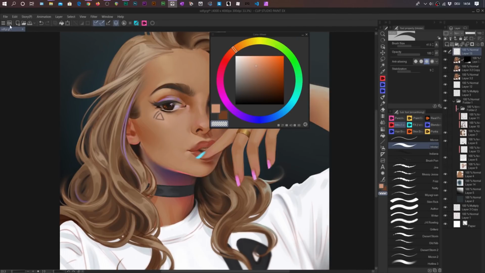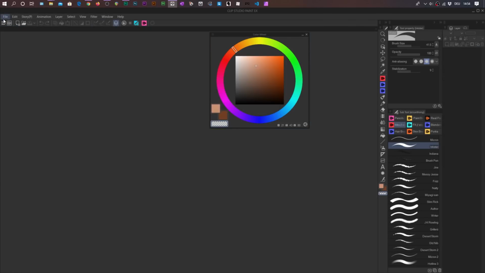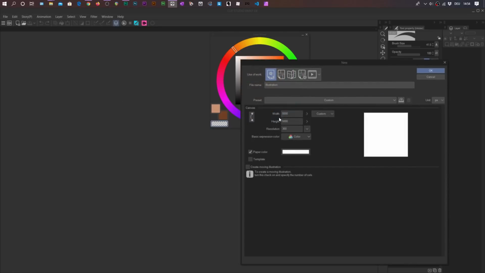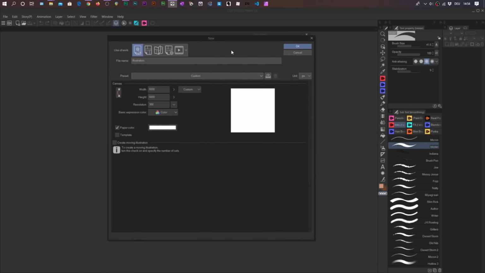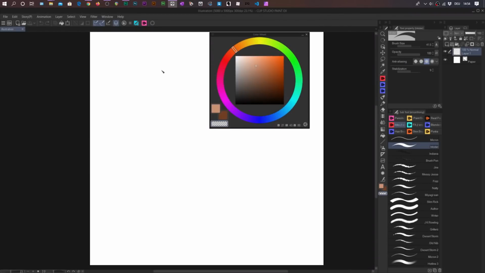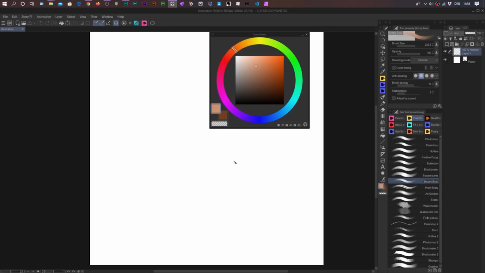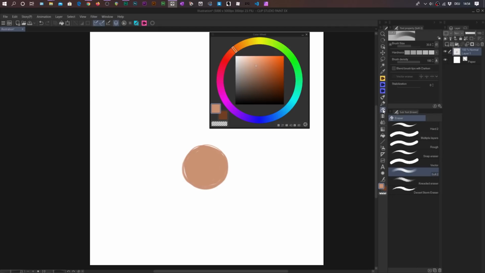So usually what you do is, let me just demonstrate to you how you would usually do this. So let's just open up a new canvas and draw something. So I'm gonna pick a bristle brush and I'm just gonna draw a circle here. So usually what you would do now is, if you wanted to erase something, you would have to switch over to your eraser and then erase, which is fine and works pretty good.